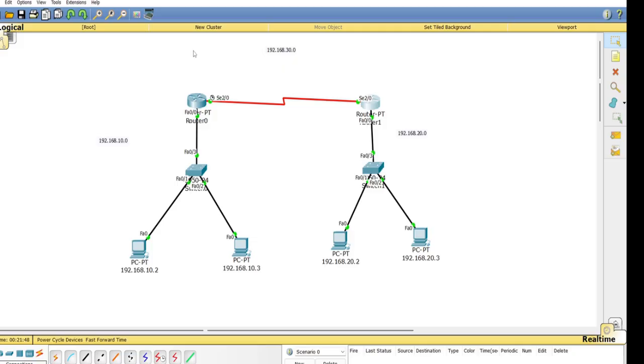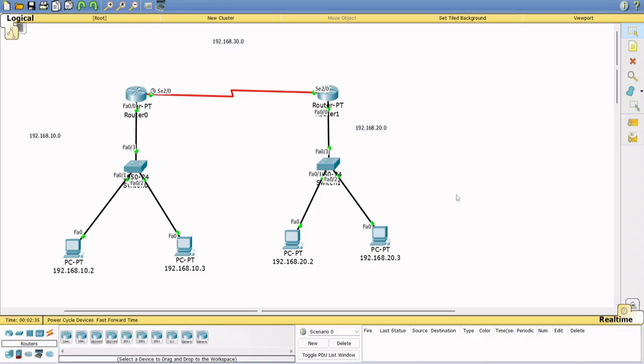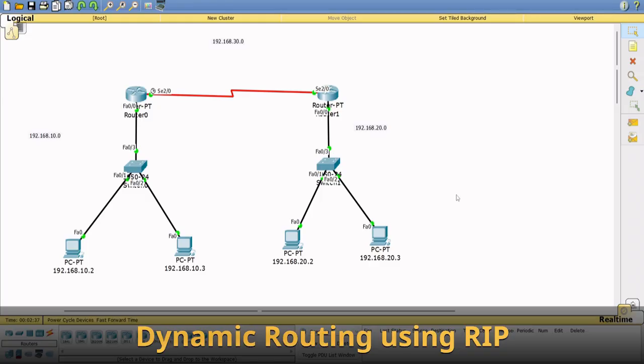Okay. Now we will understand the concept of dynamic routing. Dynamic routing can be done with the help of three different protocols, which are RIP, OSPF and EIGRP. In this video we are going to understand the implementation of RIP. RIP stands for Routing Information Protocol.